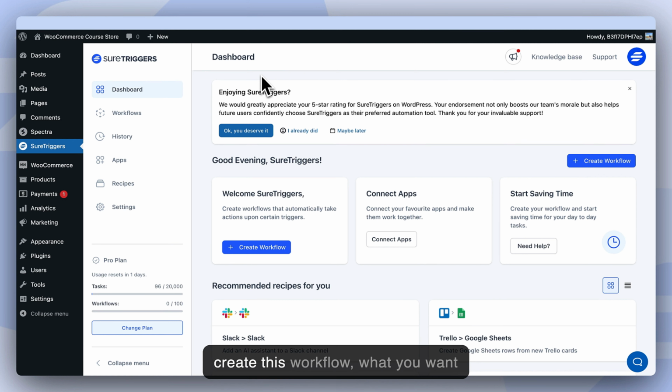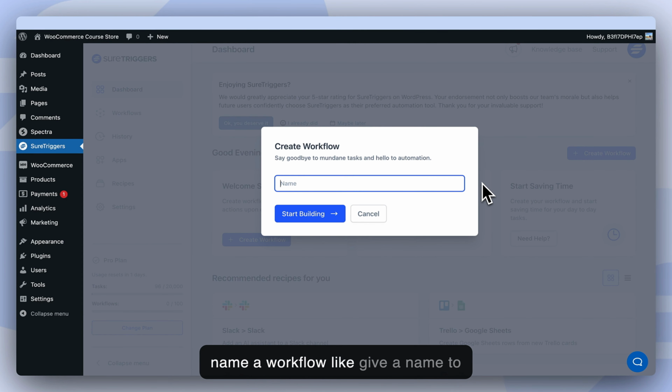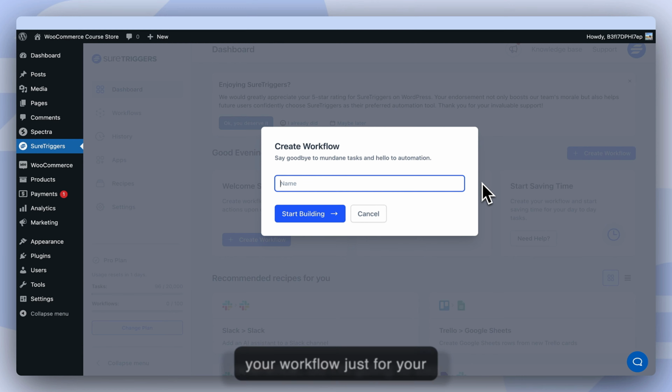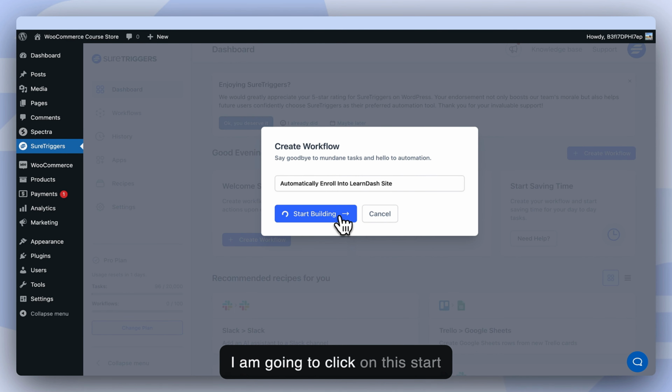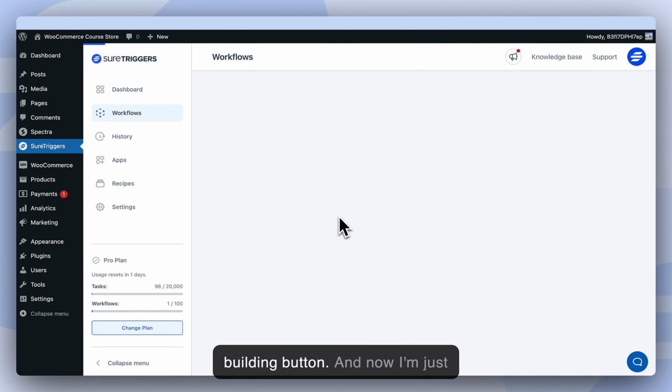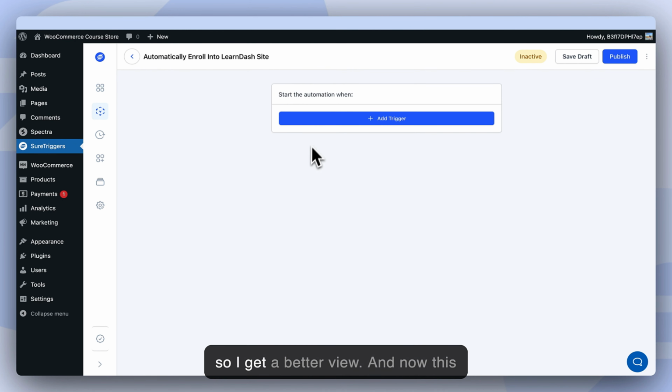To create this workflow, you simply go to your dashboard, click on this button which says create workflow, and give a name to your workflow just for your reference. So I'm going to say automatically enroll into LearnDash site. I am going to click on this start building button, and now I'm just going to collapse this sidebar so I get a better view.